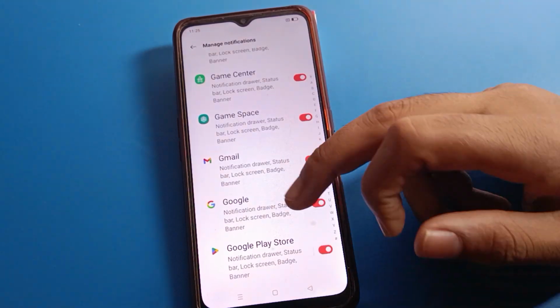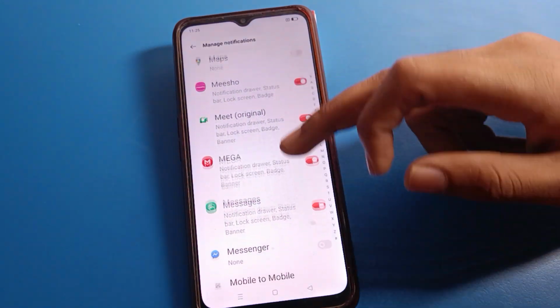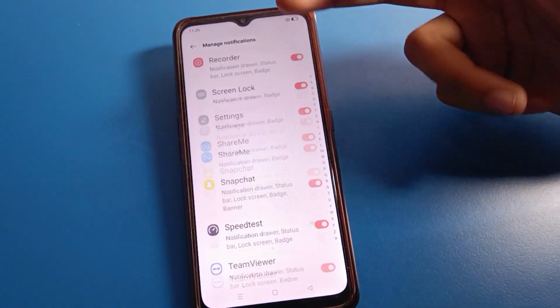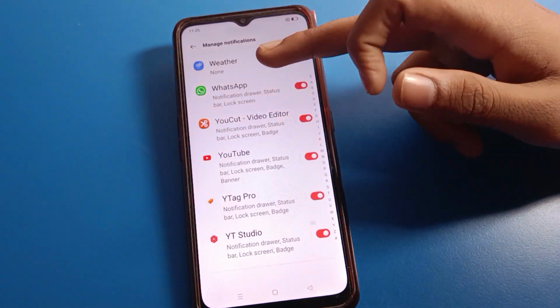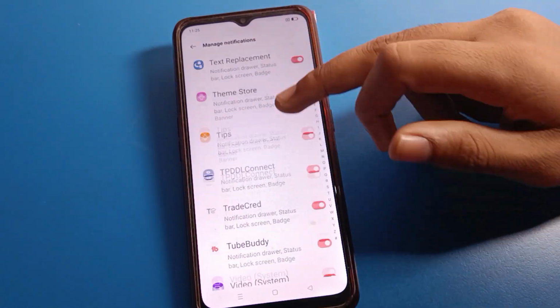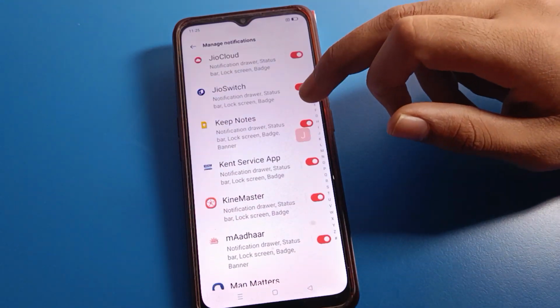So like that, friends, whichever app notification you don't want to use on your device, whether Instagram notification, WhatsApp notification, Gmail notification, Photos notification or Snapchat notification, you can turn off from here. And friends, if you want to turn on any app notification, click on the right side here and you can turn on your app notification from here.